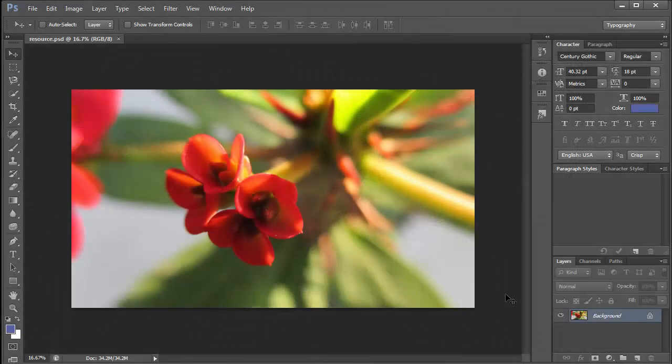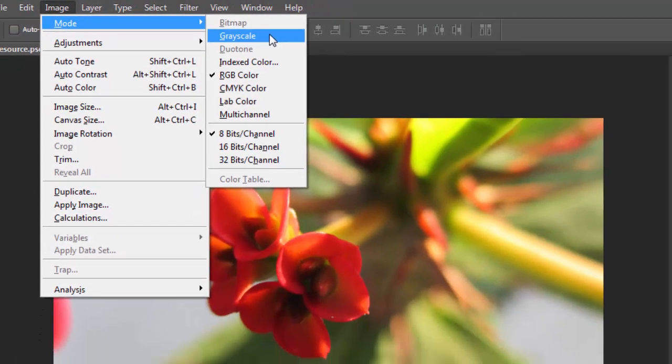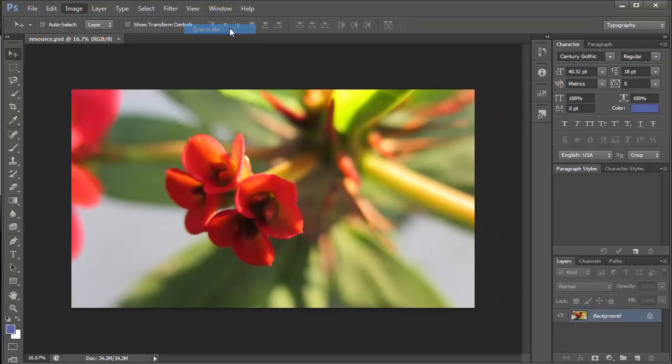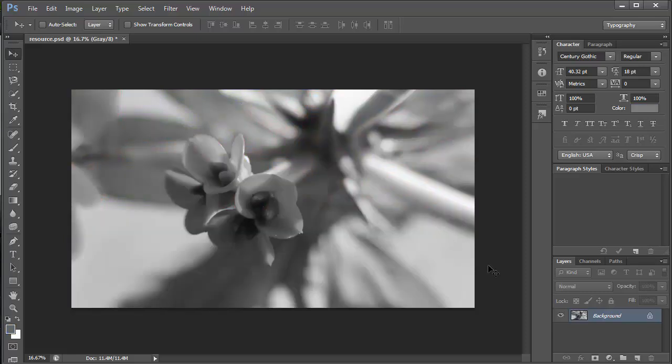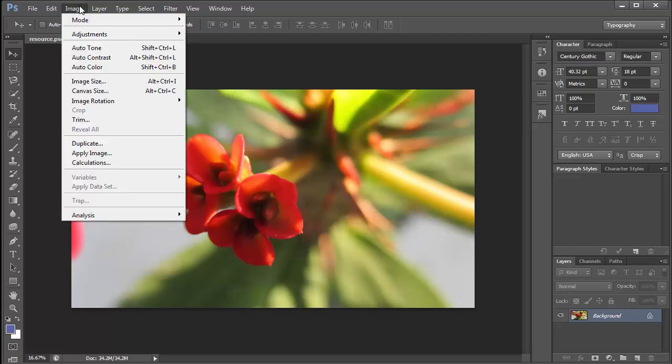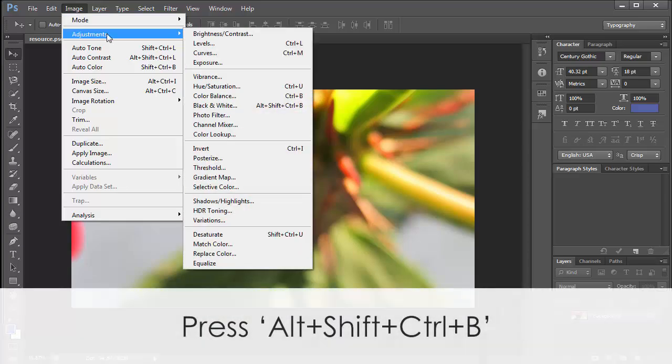Working with black and white or converting a colored picture to grayscale sounds like so much fun in Photoshop. There are several ways to do it. Like, you can go to the Image tab, select Mode, Grayscale, select Discard, or click the Image tab, go to Adjustments, click Black and White, or press Alt+Shift+Ctrl+B.